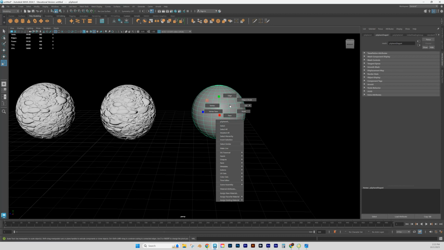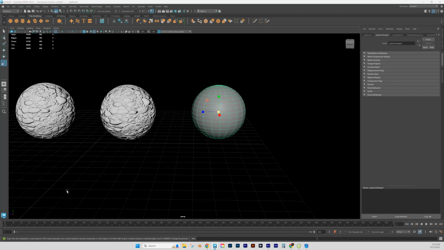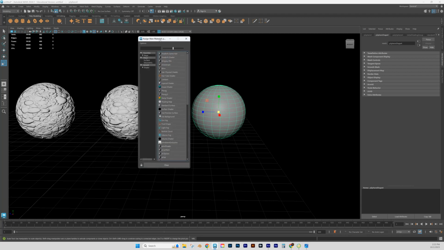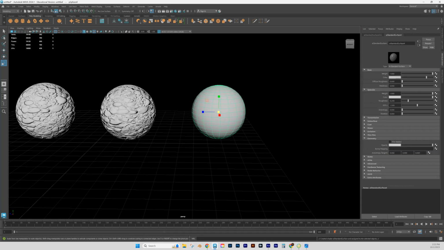All right, right click, hold, go down to assign new material, and for this one, I want to play around with another Arnold shader, AI standard surface. Nothing's changed. It's all the same for all of these. Crank the color all the way up. Change the roughness again to 0.5. And this time, what I want to get into is displacement shading.